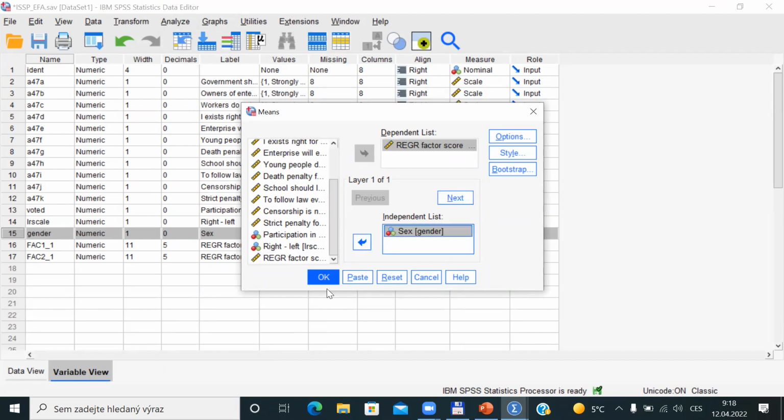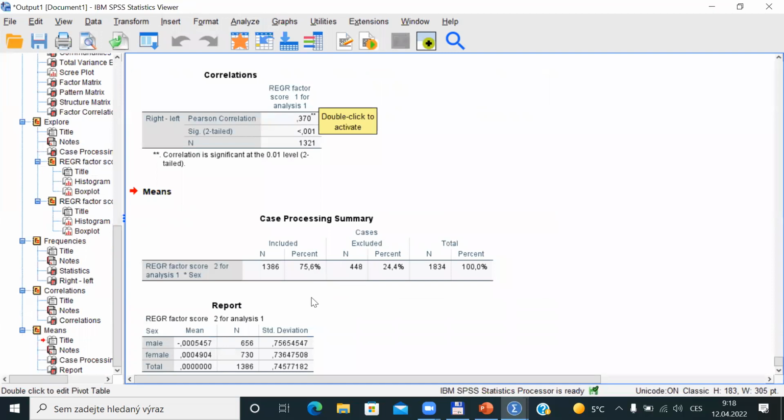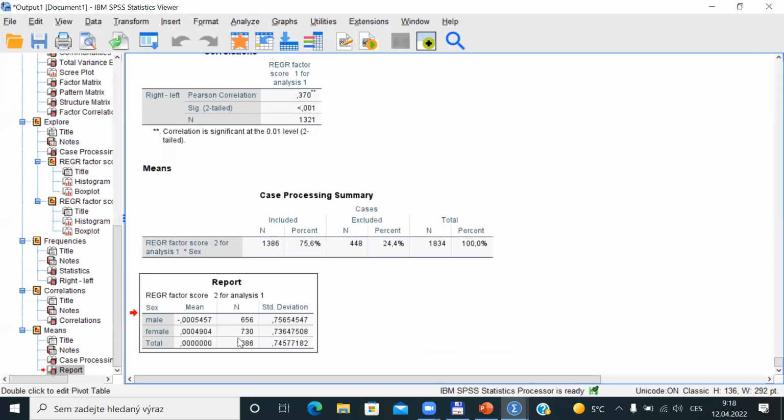So here it is. And if I apply this computation, I can see nearly no difference at all. You can see that for male as well as for female, the difference is approximately 0 if I round up. So it seems that the level, at least for my sample, of the liberal-conservative scale is nearly the same for male and female.